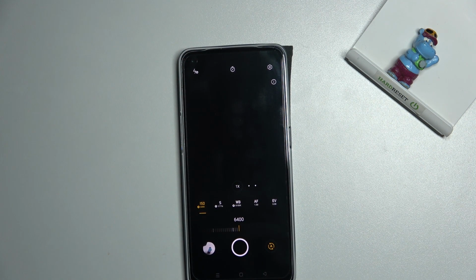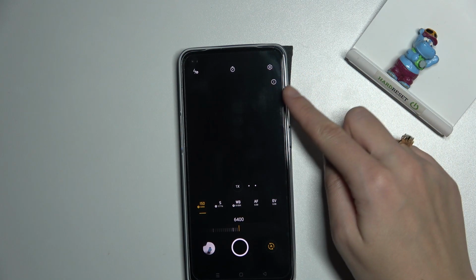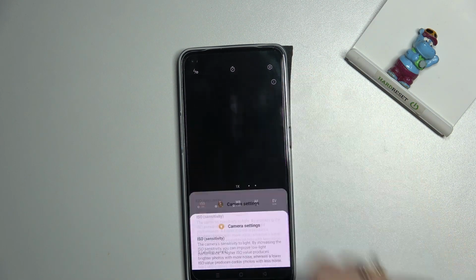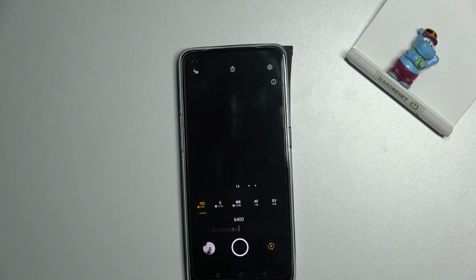I can also show you that when we go to the right side and tap the letter button we can get access to a short tutorial about all of these parameters. You can read about them and just learn from this. I think this is also useful. And now let me use them to take a picture.